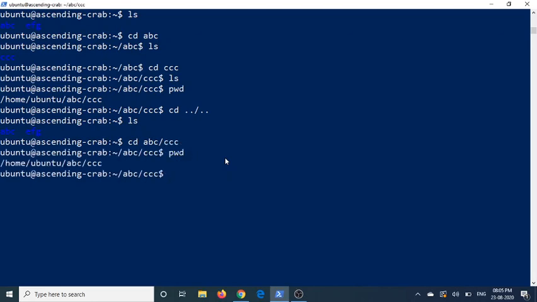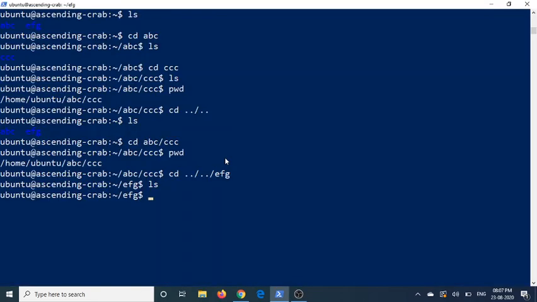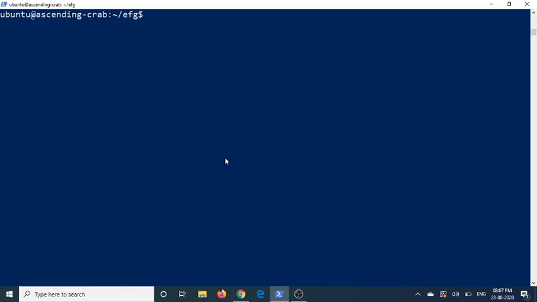So I can go in many ways. If I want to go into efg, that is cd ../efg. The double dot will come to the previous directory, Ubuntu, and then /efg will go into that directory. Now you see ls, it's going there. So in this way you can move around the directories.